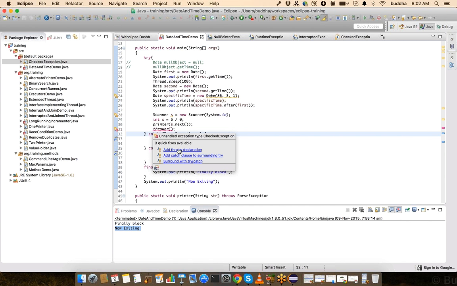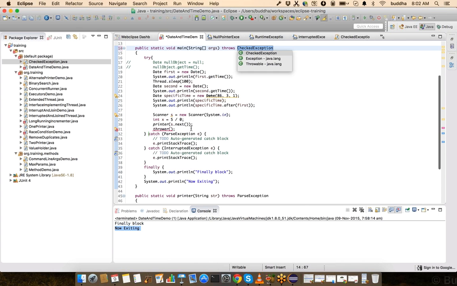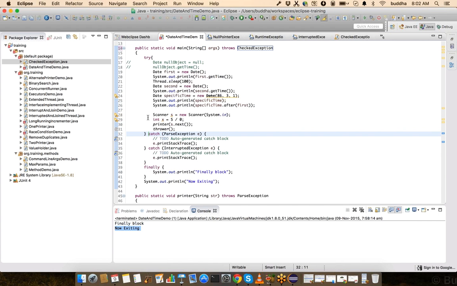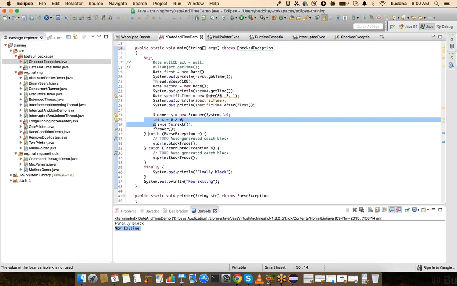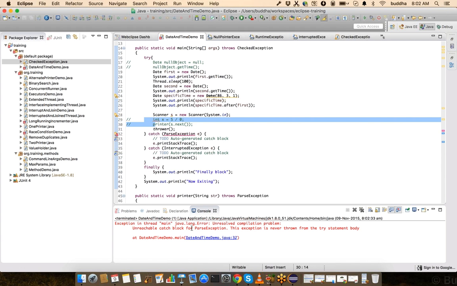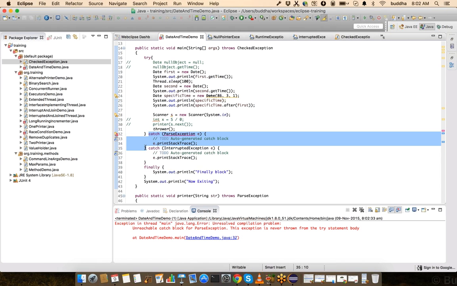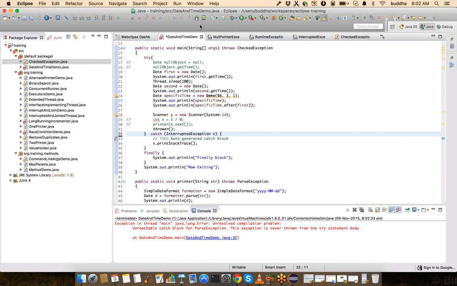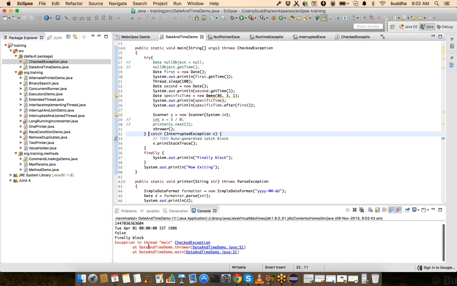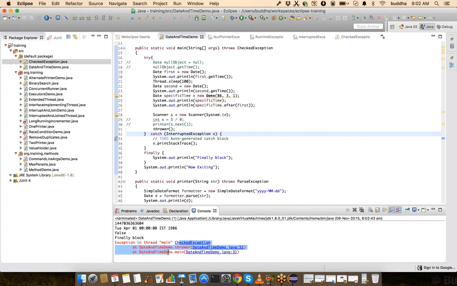Okay. Now if we say add throws. Now we run the program. Now we see unresolved compilation problems. Okay, parse exception will not come. Now we got a checked exception. Now if you remember, we got a message earlier when the error and out of bounds exception had come. In that way, what if we want to give our custom message to our exceptions?